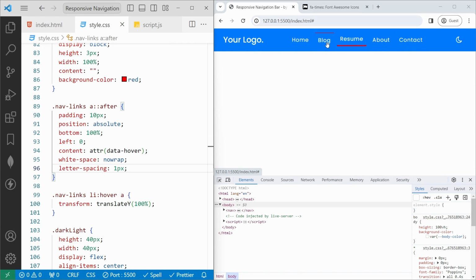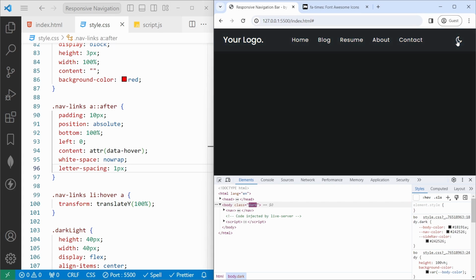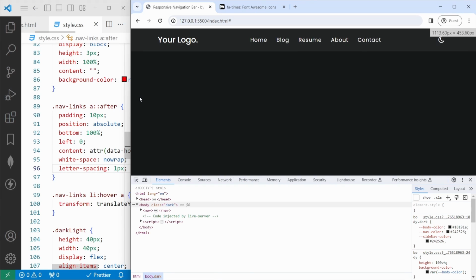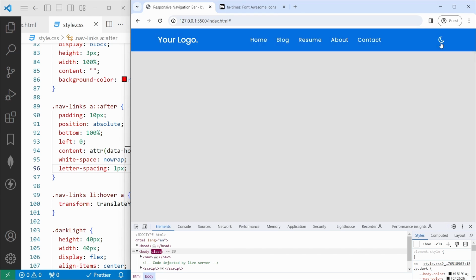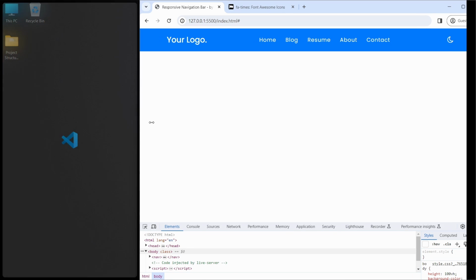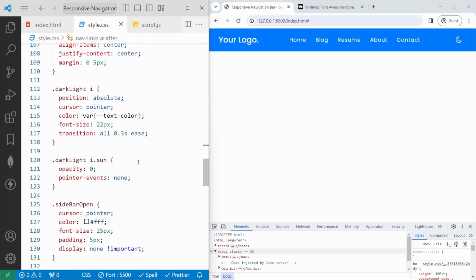How cool is this, right? With this animation, if I click this, now I will expand it. Now you can switch the design. This is not changing. See, still it is the moon. Whenever we click this, we need to change to sun, right? We have missed that. So I will go here in the style.css.